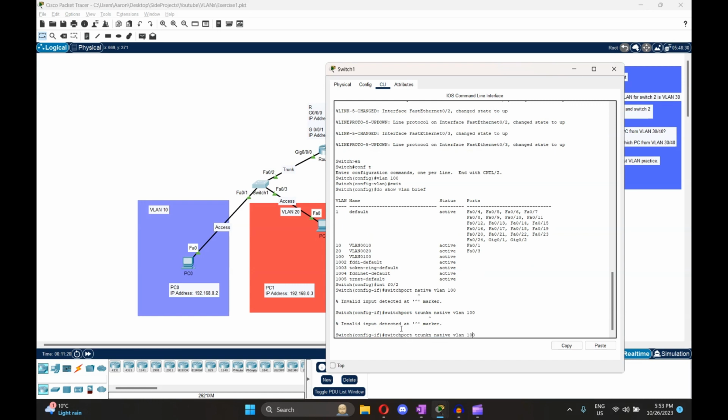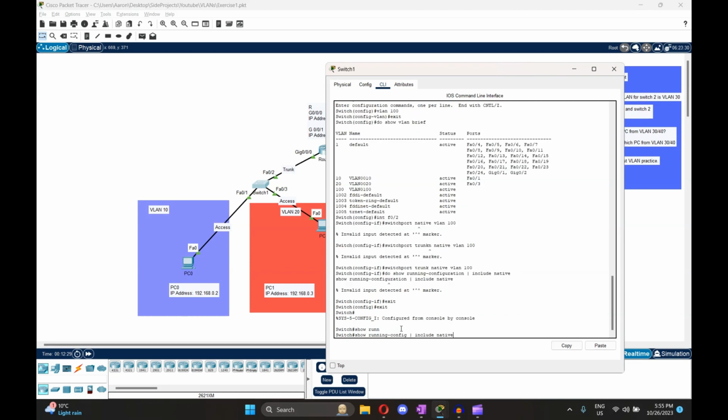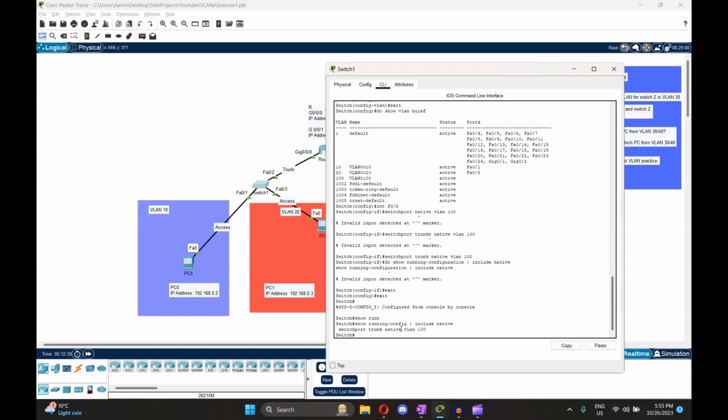I made a mistake there. And this should change the native VLAN of this switch. Just to prove that the native VLAN has changed, I'll use the command show running-config and I'll pipe it into include native on the admin configuration mode. And there you have it. Switchport trunk native vlan 100. This proves that the native VLAN has changed. Now I'll do the same for switch 2.